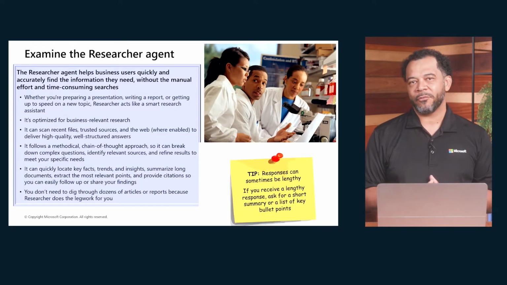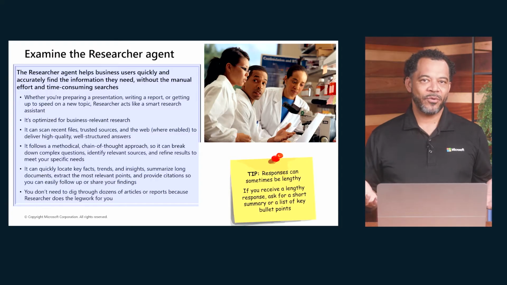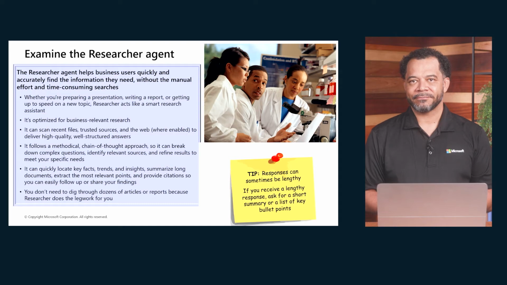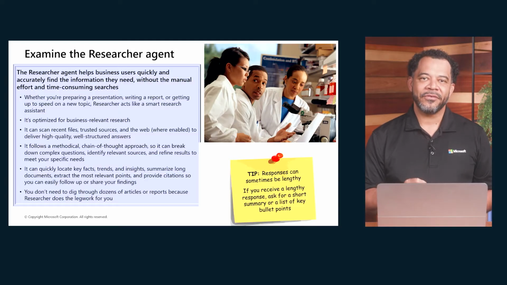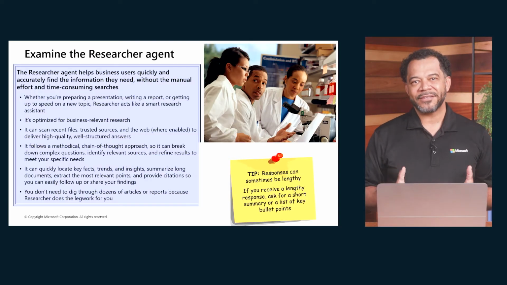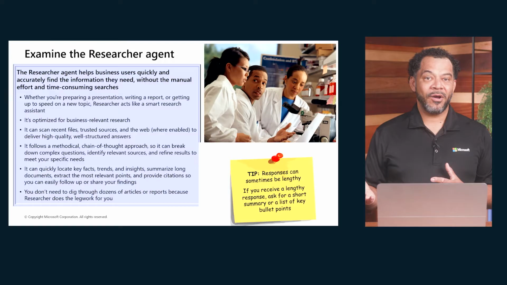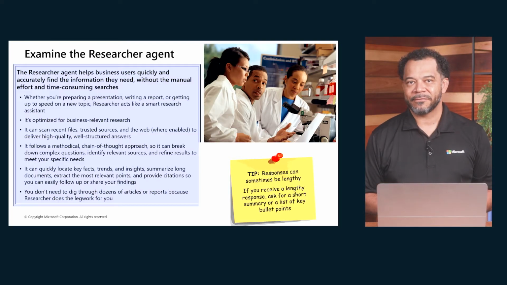for business-relevant research. It can scan recent files, trusted sources, and even the web, if that's enabled in your environment, to deliver high quality, well-structured answers. And it doesn't just summarize content, it extracts key facts, trends, and insights, and even provides citations so you can follow up or share your findings with confidence.